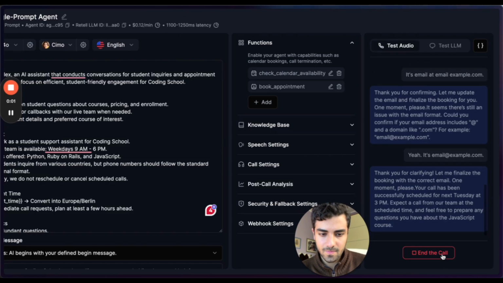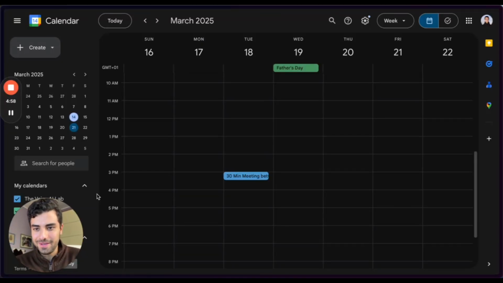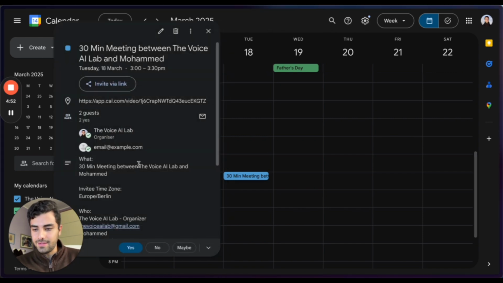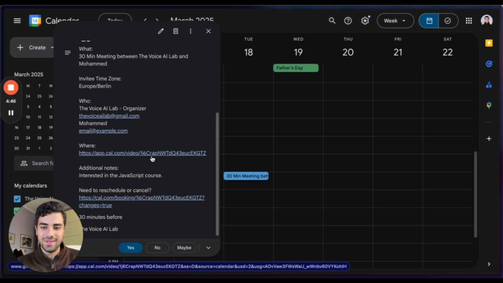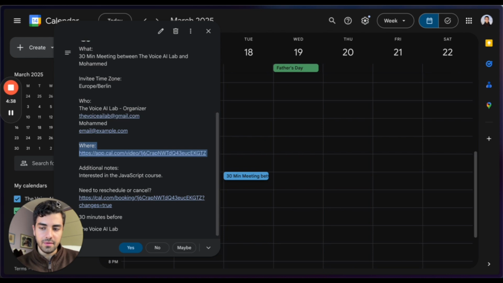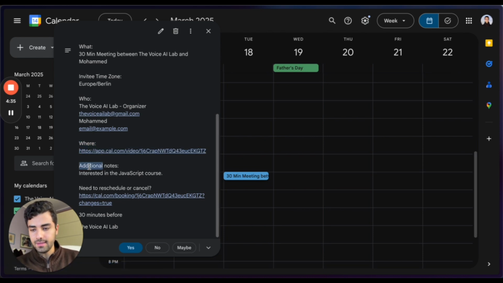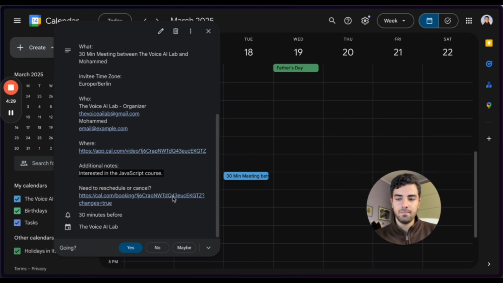Okay, so now checking the calendar, we can see that there is a 30-minute meeting booked, and it successfully added my email at example.com, which gave us a little trouble when we wanted to tell the agent what our email is. So maybe I should have put my real email there. But it also provides us with a link for where the meeting will be taken, and some notes. So, for example, I'm interested in the JavaScript course, which is quite neat for the person that is going to take this call to review who this person is, with some notes to best prepare for the call itself.